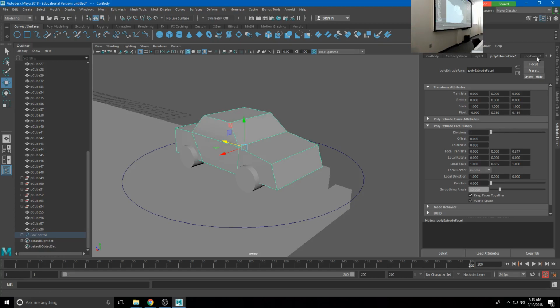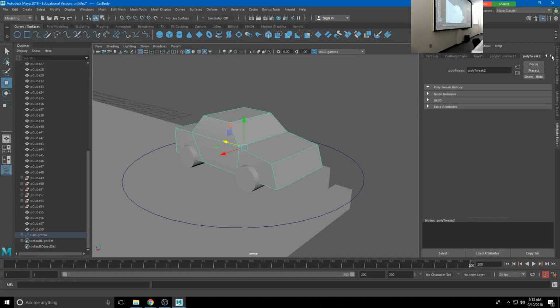There's this poly tweak node. That means I moved some vertices. That's not really an important one either. And if I just keep going out through here, you'll see I have tons of them, right? This list will get huge. If you're modeling something really complicated, like a human face, you may have literally thousands of nodes, which means yet again, Maya is taking all these different calculations into account when trying to show you this object. Sometimes we just need to simplify this, right?